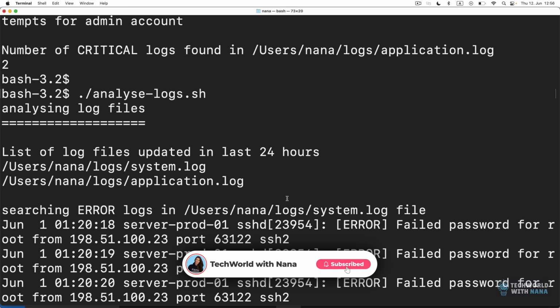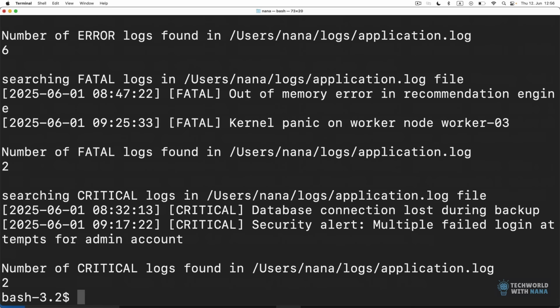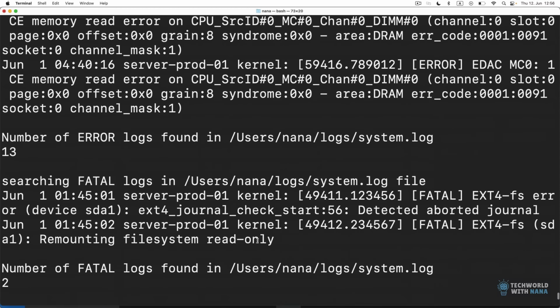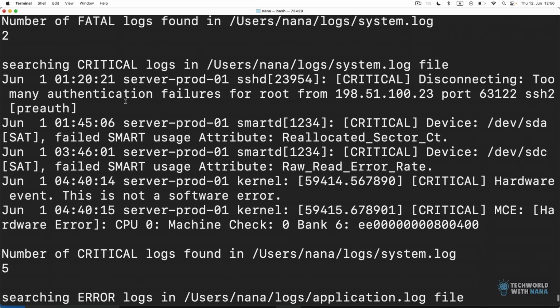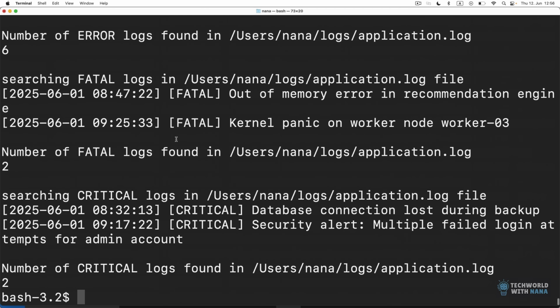So now let's save it. And if we execute it, it should work for all the patterns. So we have critical, fatal, error, and so on.